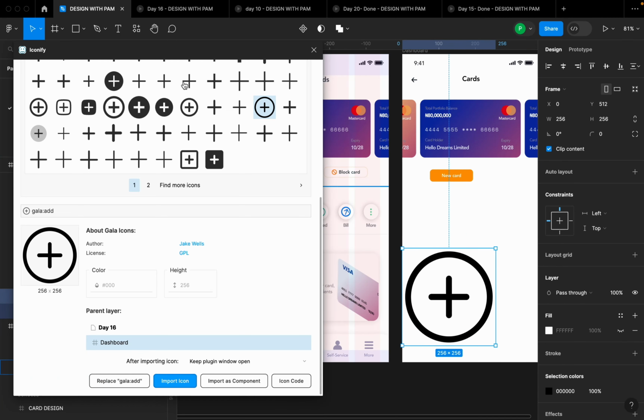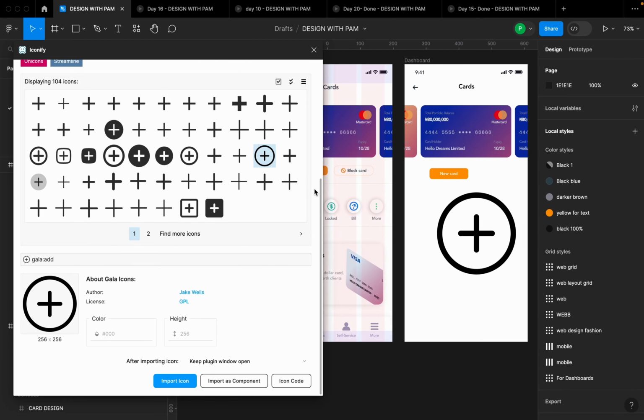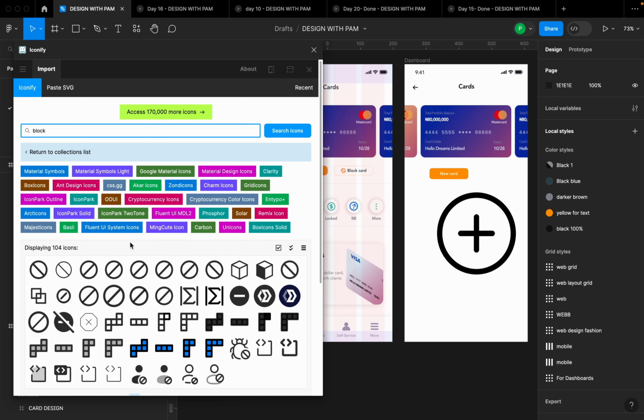Yes, it has pasted it. So we need this icon. We also need this icon that shows block card. So I'm going to type block. Right, so what we're going to do is find an icon that is of the same style.